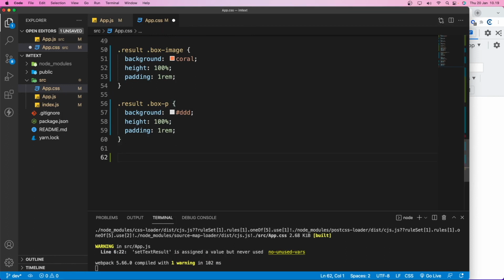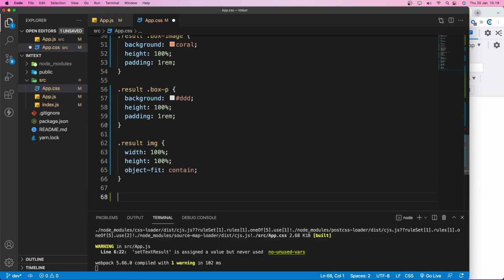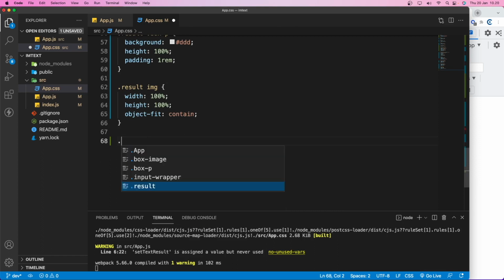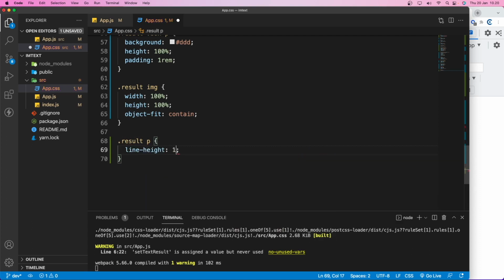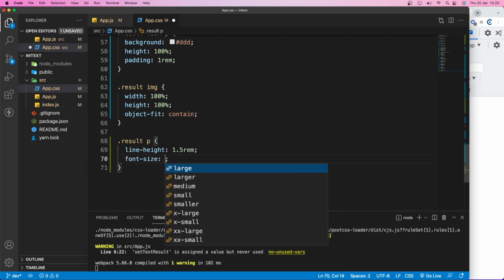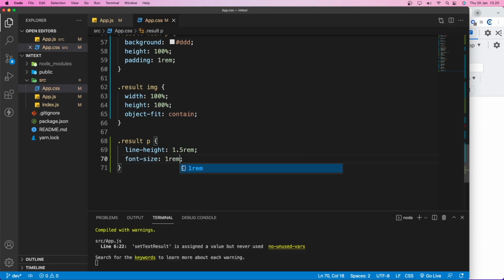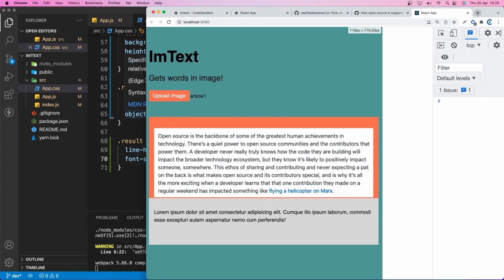So let's go here. We need to say result and image. And I'm going to set the width to 100%, and the height is 100%. And object fit, I'm going to set to contain. Okay, and also I'm going to grab the result paragraph, and I'm going to set the line height to 1.5 rem. And also I'm going to change the font size to, say, 1 rem. Okay, if I save, it's going to look like this.